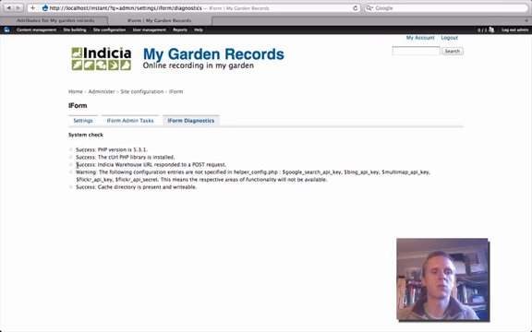The important thing I was looking for here is that the Indicia warehouse URL did indeed respond to our request. I'm not too worried about these warnings here about some API keys being missing, because those are just registration keys for various web services that I'm not going to use in this demo.